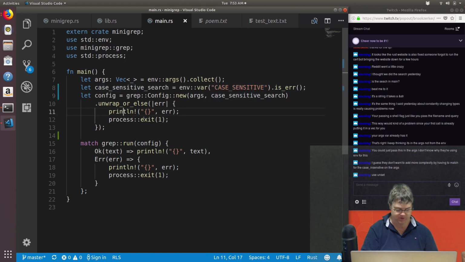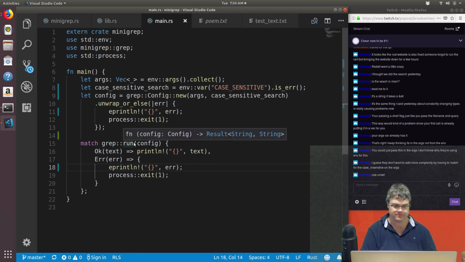We have println there. So we'll actually unwrap_or_else. This is the error. So eprintln. eprintln, process exit. And that's unwrapping the config. Then we run, and if it's okay, we print the line to standard out. Otherwise, we eprint the line of the error. Let's try that.